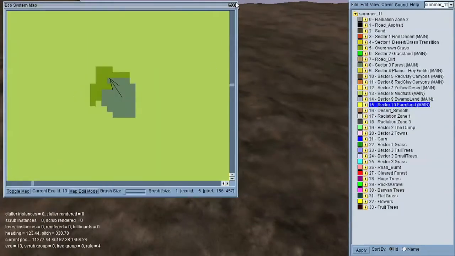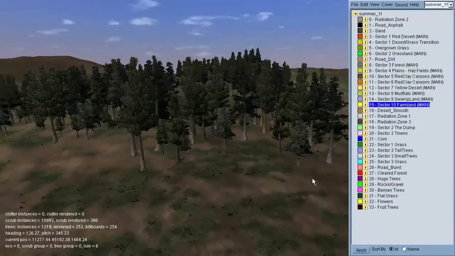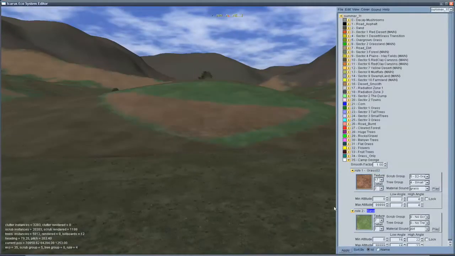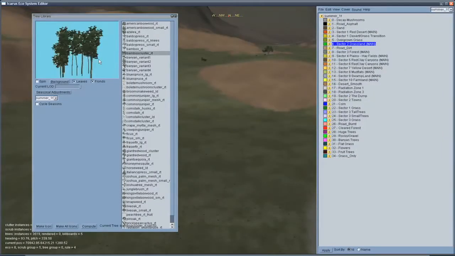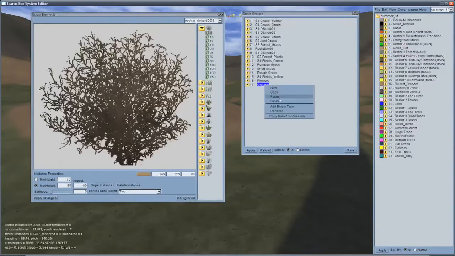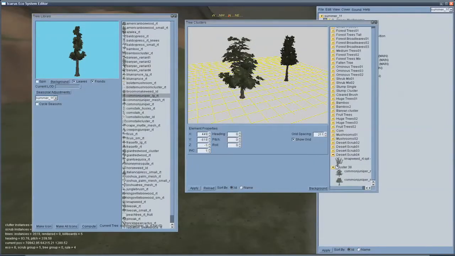Using an overhead topographical view of the world, ecosystems may be placed by color-coding an imported image map. Each color represents an ecosystem, each with its own set of rules. These rules determine the textures applied, the smoothness of the terrain, and other details, as well as the models for plants, debris, and other objects. Elements, such as scrub and trees, are actually clustered groupings that provide added diversity to the world.